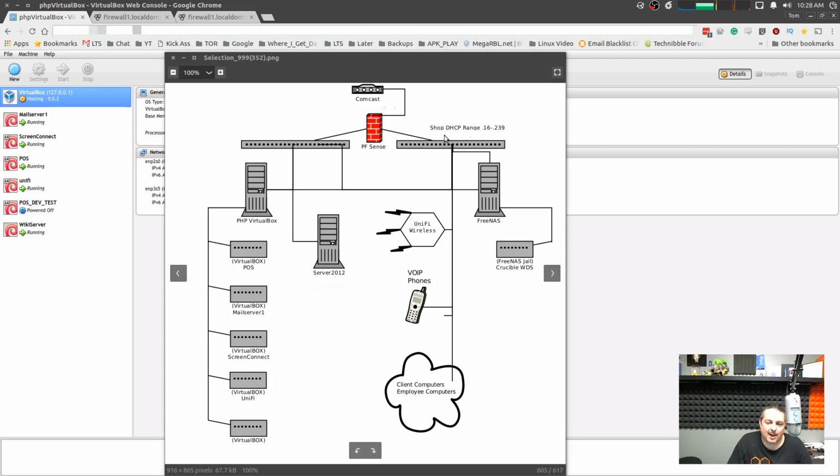So we have the shop, and it has a DHCP range of 16 to 239 with a lot of little reservations in between. Then we have our FreeNAS and things that run under FreeNAS, such as the, was called Crucible. I just need to update the map because it's now called Clone Deploy. On this side of the network, we have the UniFi wireless, our VoIP phones, client computers, employee computers, and that's all on this side of the network.